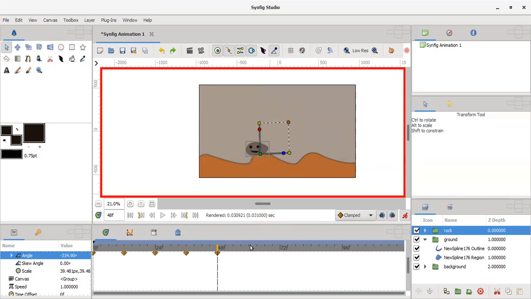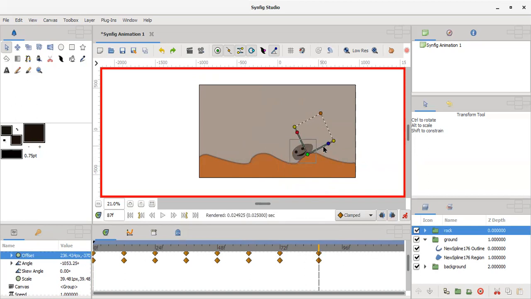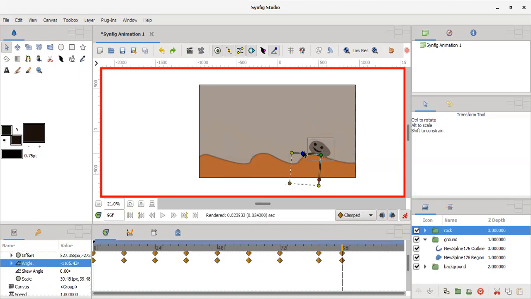Ayan. Now, proceed tayo. Let's have 60 frame. So move lang natin siya ulit. And then 72 frame, move natin siya ulit. And then using the blue handle again of the rock group, ikutin ulit natin siya. So next, punta tayo kay 87 frame or any frame. Move lang natin konti. And then, 96. Move natin. Again, using the blue handle na meron tayo. Ikot ulit natin siya.